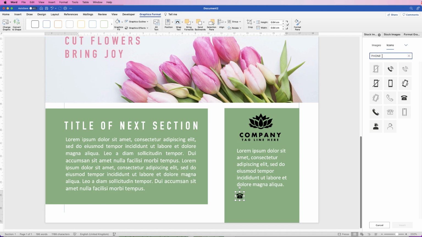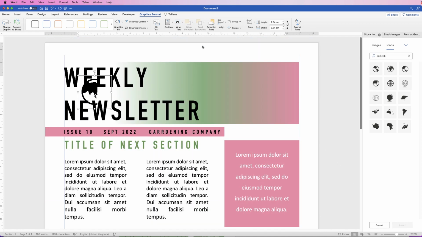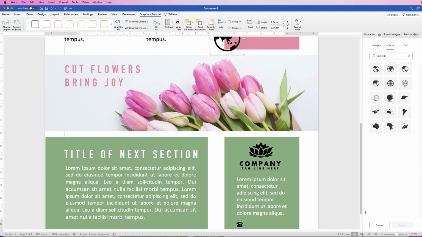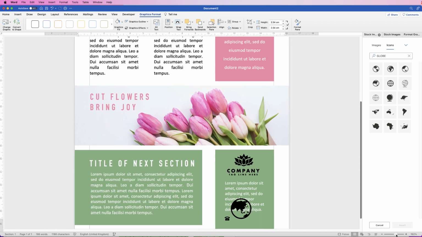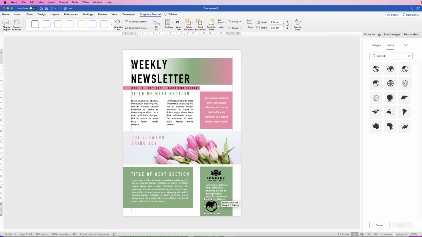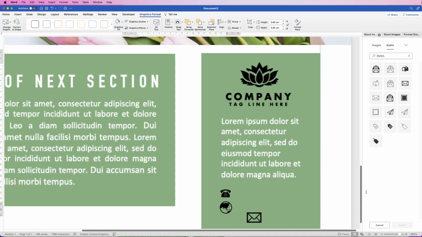I'm going to do the same again. I'm going to type globe, that's for the website, and just click one of these, doesn't matter. Again, same thing, wrap text in front of text, move it down. Let's just zoom out a bit so that we can do this a bit quicker. Reduce the size. Reduce the size in a minute a bit more. And then email. Select one of your choice. Again, wrap text in front of text. Drag it down and reduce the size. So let's just zoom in again.